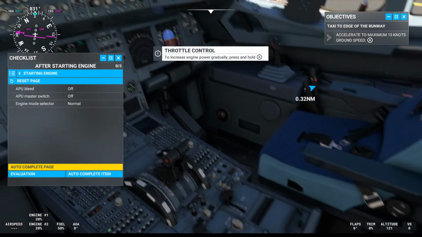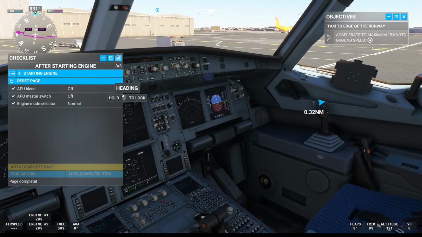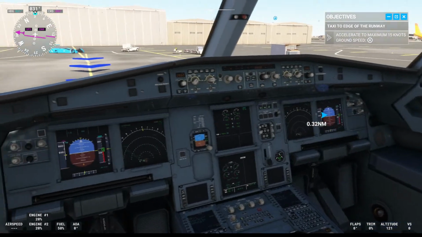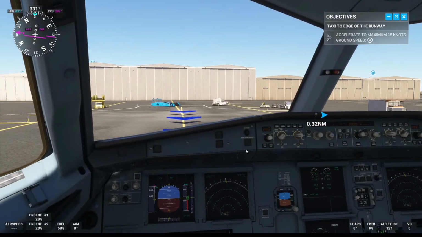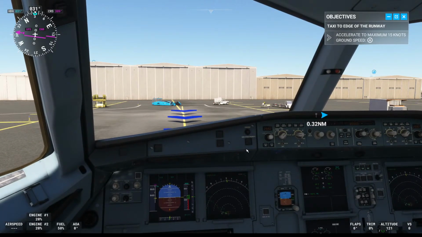To gate Alpha 1 using taxiway M7 Bravo, cross runway 30 left. Now we are ready to taxi. Iraqi 661 Heavy.